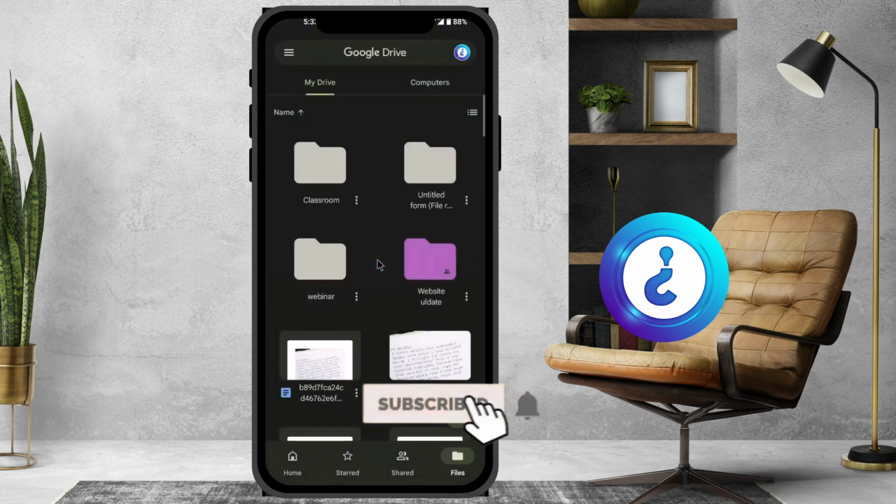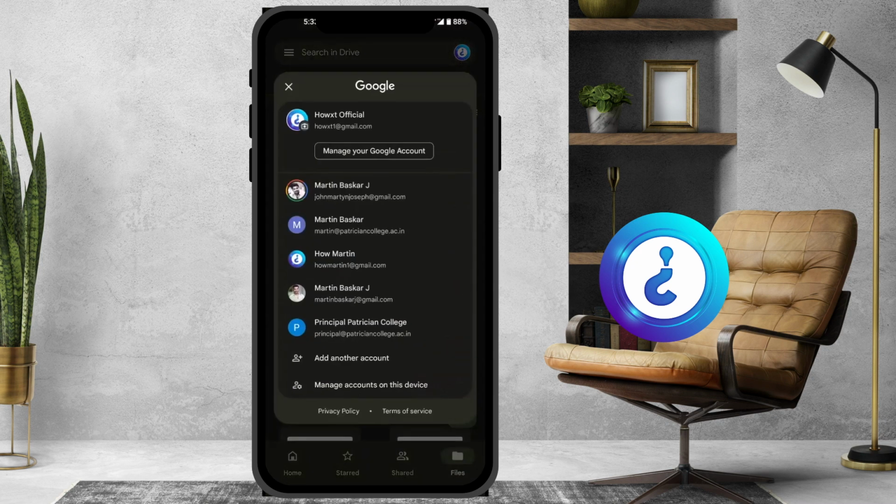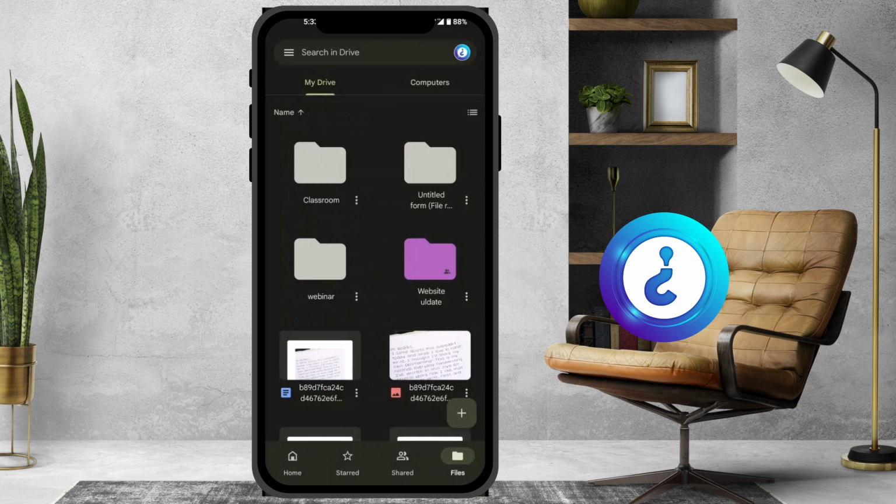Once you open the Google Drive application, you have to choose your account. For example, which Google account you want to upload the file to. You may have plenty of accounts in your Google Drive. So which account you want to upload the file to? Just choose and make sure that it is your account. Yes, so this is the account.